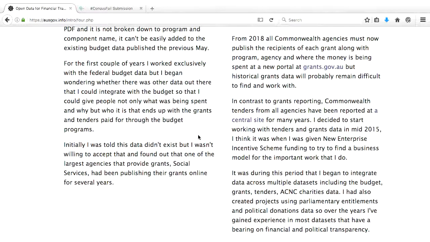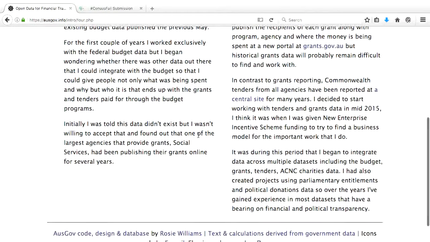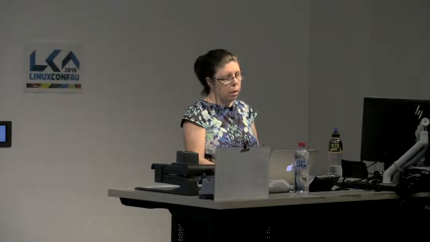For the first couple of years, I worked exclusively with the federal budget data, but I began wondering whether there was other data out there that I could integrate with the budget so that I could give people not only what was being spent and why, but who it is that ends up with the grants and tenders paid for through budget programs. Initially, I was told, not necessarily by government, by somebody that this data didn't exist, but I wasn't willing to accept that.